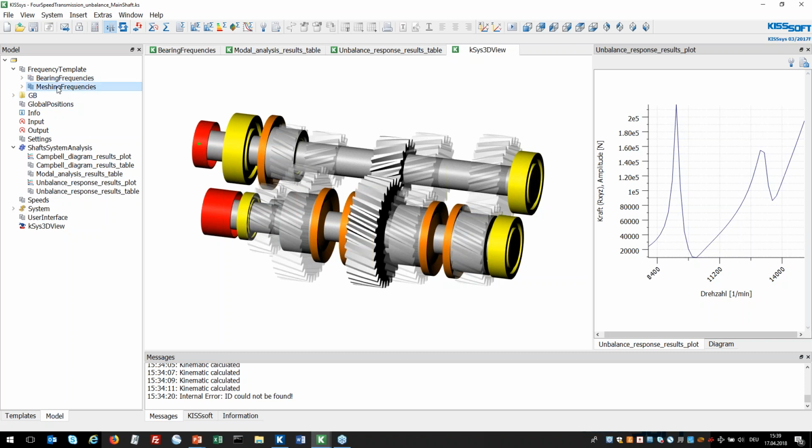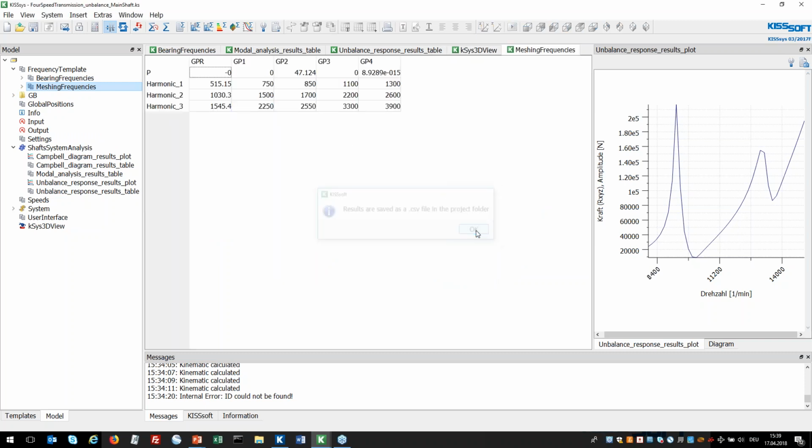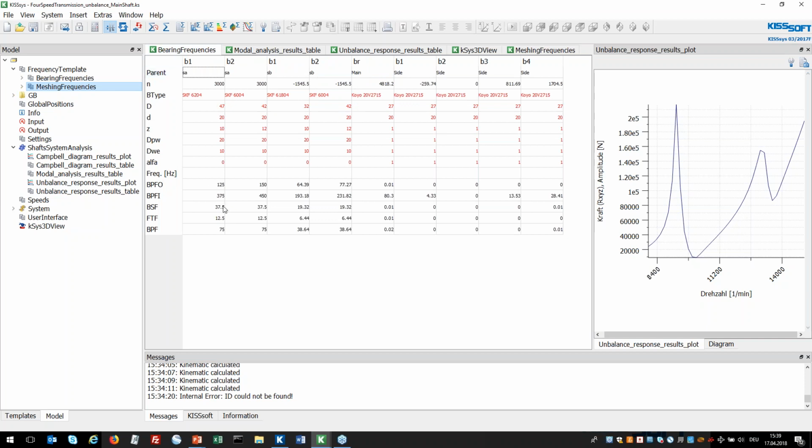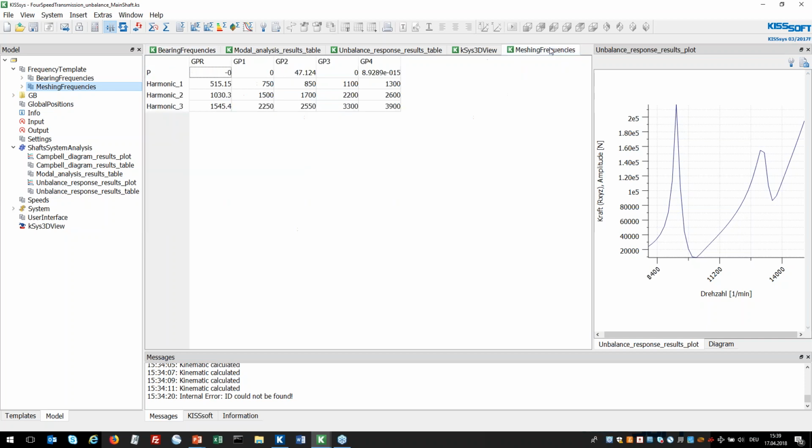So we export the bearing frequencies and also the meshing frequencies with a specified number of harmonics. And we can see them in the CSV files and also in these two tables of KISSsoft. We can see all of the exciting frequencies, and based on that we can see if any of these frequencies are close to our eigenfrequencies. That way we can see if we have any potential issue of resonance.